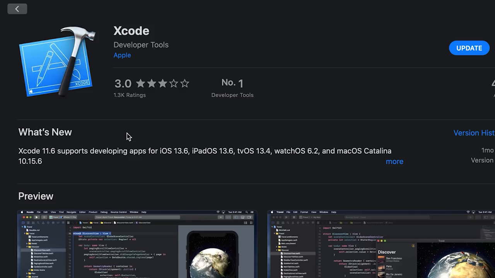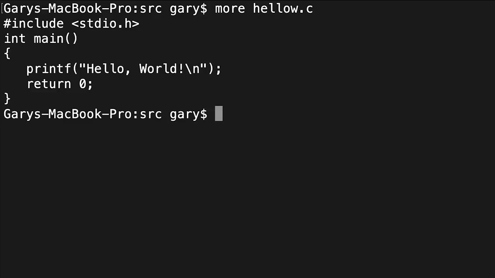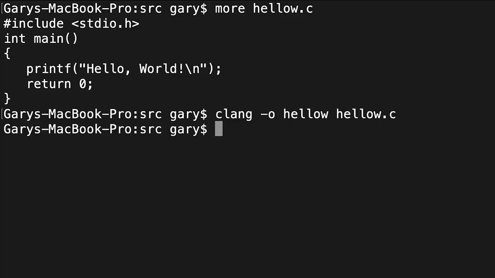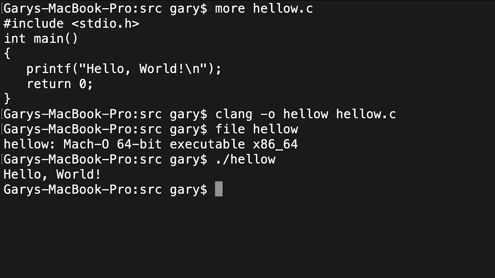So the easiest way to get clang on the Mac is to install Xcode from, of course, the App Store, because Xcode includes clang in it. And once you have Xcode installed, for example, I've got my Hello World program again, and then we can do exactly like we did everywhere else: clang -o hellow hellow.c, that compiles it. file hellow, it's a Mac executable for Intel 64-bit, and then we can just run it, hello world. So there you go. Okay, that's it.